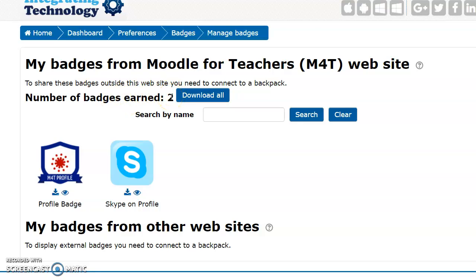What can we do with them? So you can download all. Just click here. And it will be saved somewhere on your computer, maybe in a downloads folder. Okay, but also you can display some external badges. So you can keep them on a cloud. And for doing this you have to connect to a backpack. So let's click it.